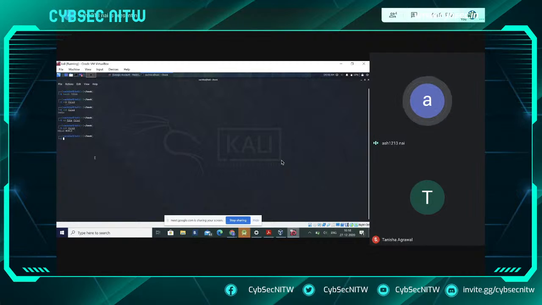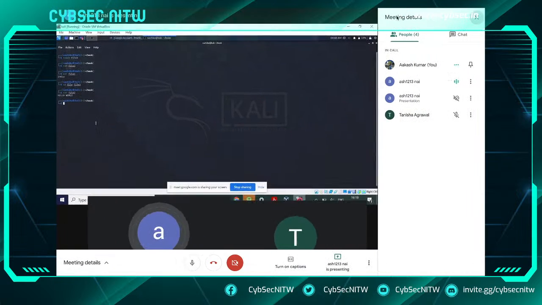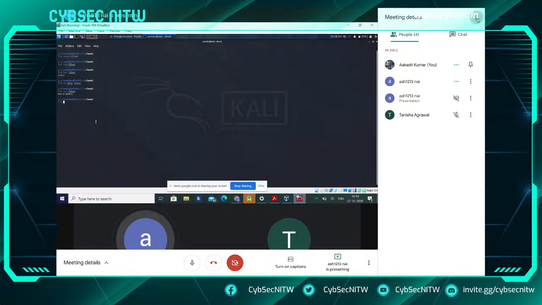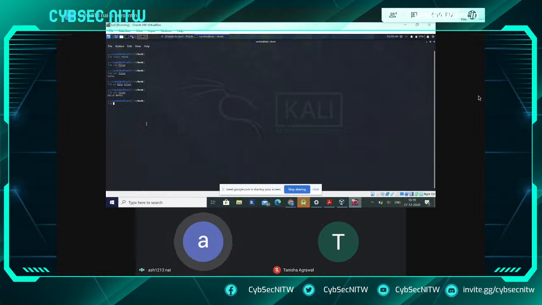Now the next command is mv. mv stands for move. mv is used for mainly two things. One is to rename a file or a folder, and the other is to move files to different directories, or to move the content of one file to another. Like if I want to move the content of file 1 to file 2, I'll use this command. So I'll demonstrate both of them.